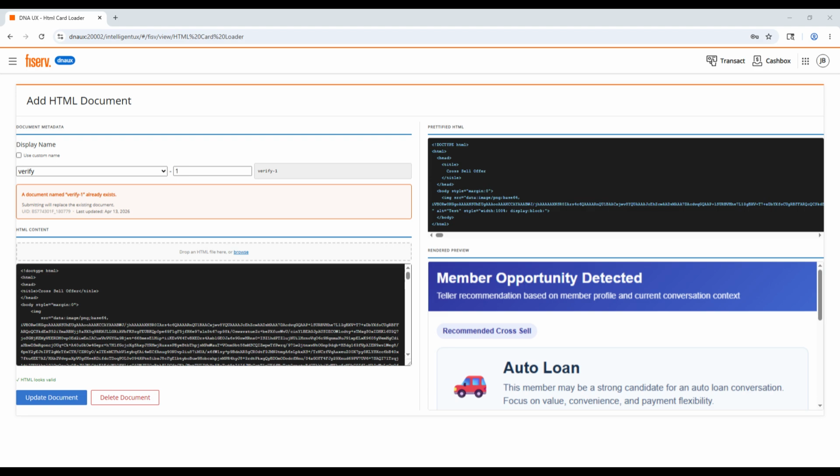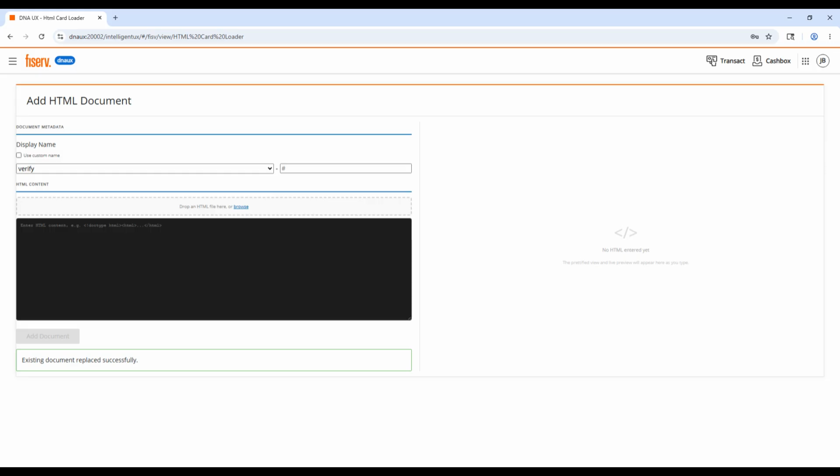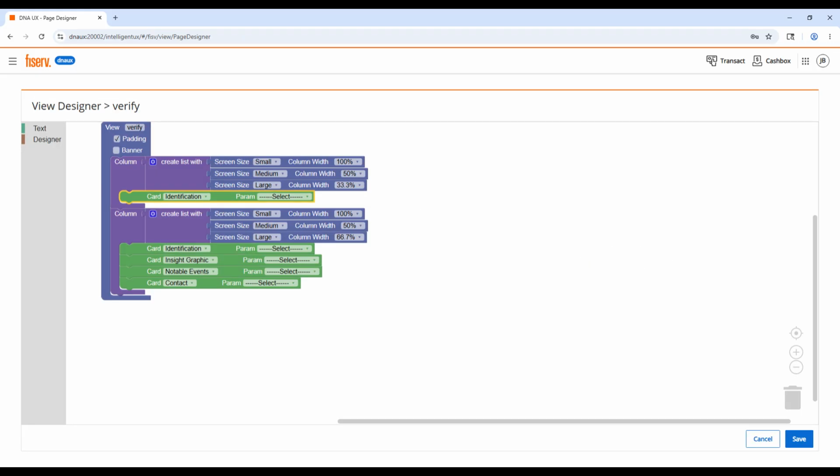After we save, the green banner confirms that the document was stored successfully, with a document type of HTML inside the UX platform's document store. At this point, the HTML is in the database, but the card itself hasn't been placed on the page yet. That's the second half of the workflow. To do that, we open the Page Designer. This is the standard DNA UX tool for arranging cards within a view. It's not unique to this application, but we'll be using it to add our new card.